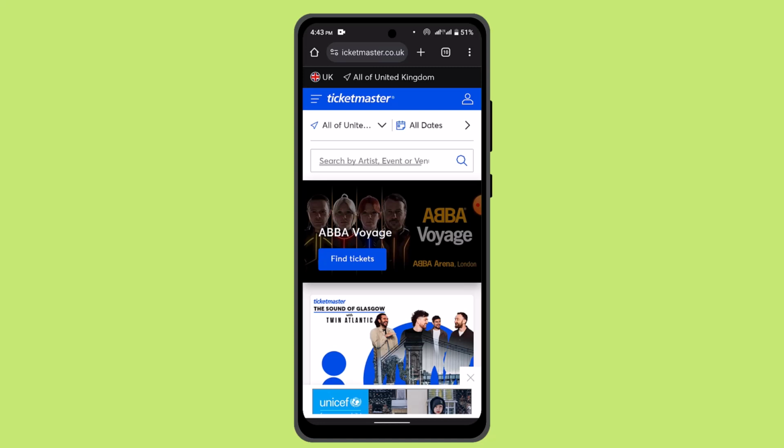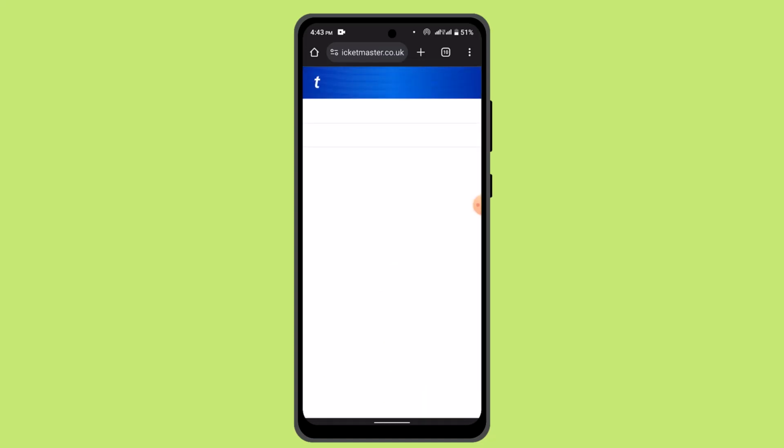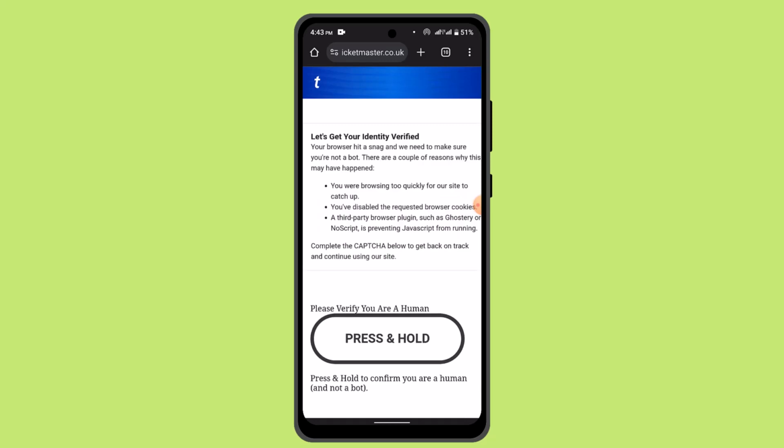For that, you need to press on the profile once again, and then you can tap on help or contact us. When you do that, you can state the issue and they'll look into your matter.